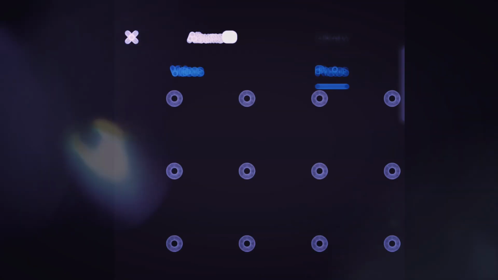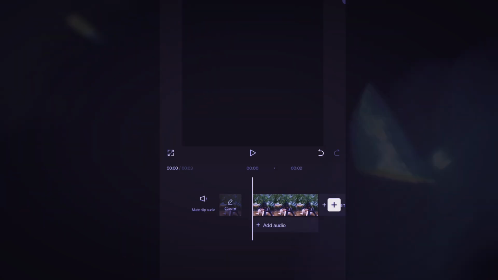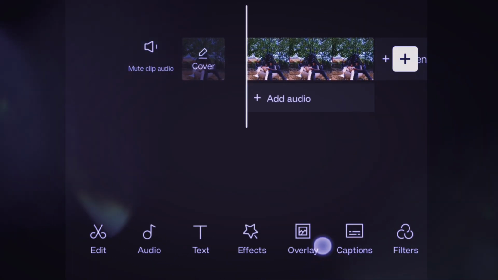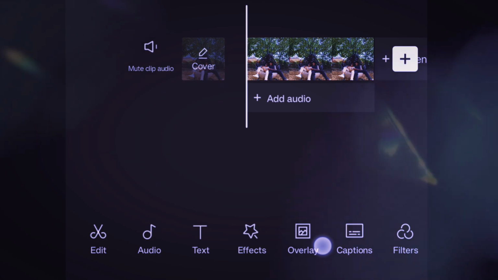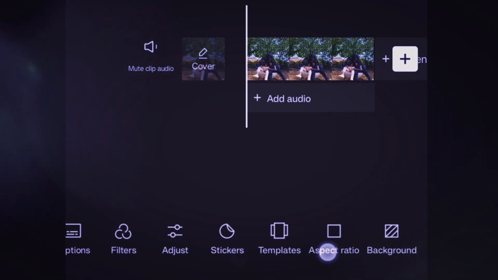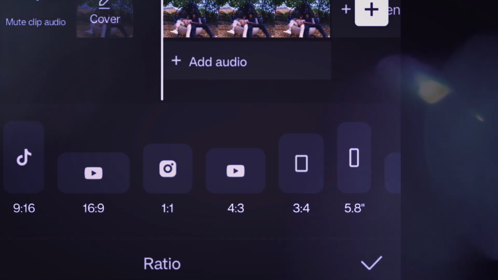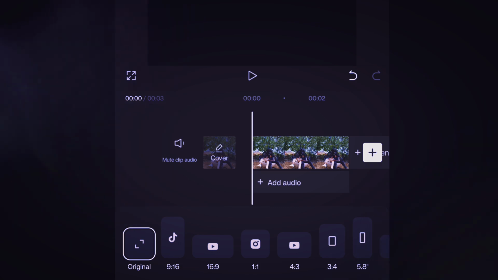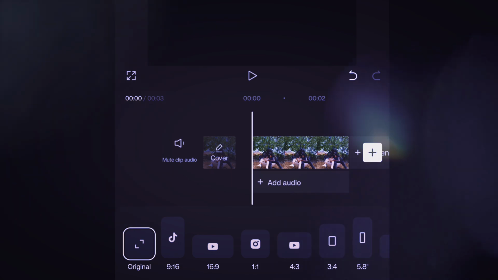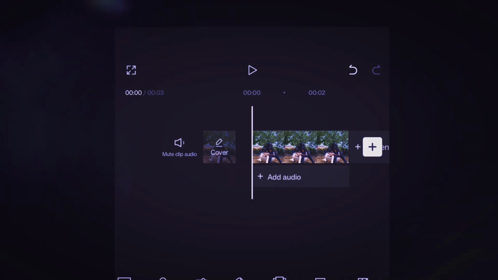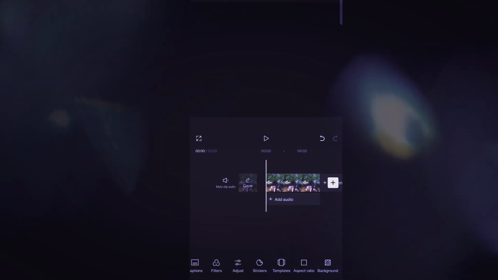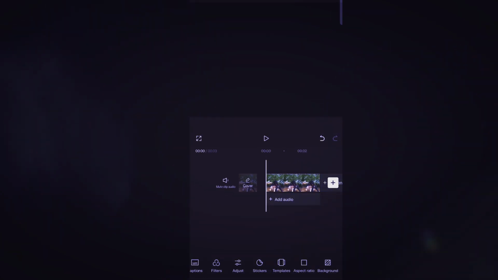First, you need to open the CapCut app and then click on add new project and select your background. I chose a black image as the background. You will see options like effects, text, overlay, etc. at the bottom. Scroll through this section until you find the option called aspect ratio and click on it. Then, select the ratio for the social media platform you are making the video for. Right now I am making a video for YouTube, so I will select the YouTube ratio and click on the tick mark.